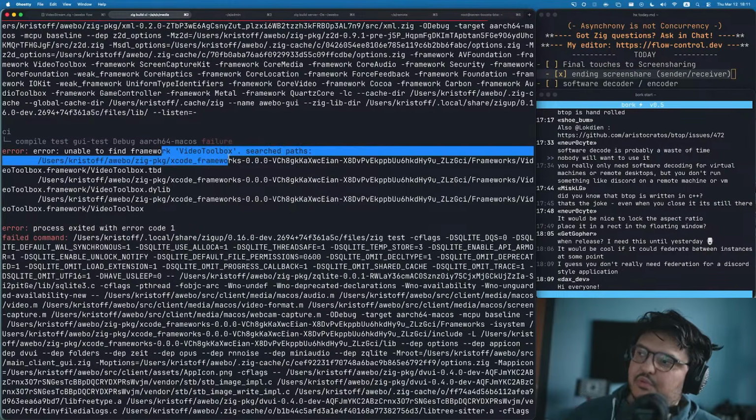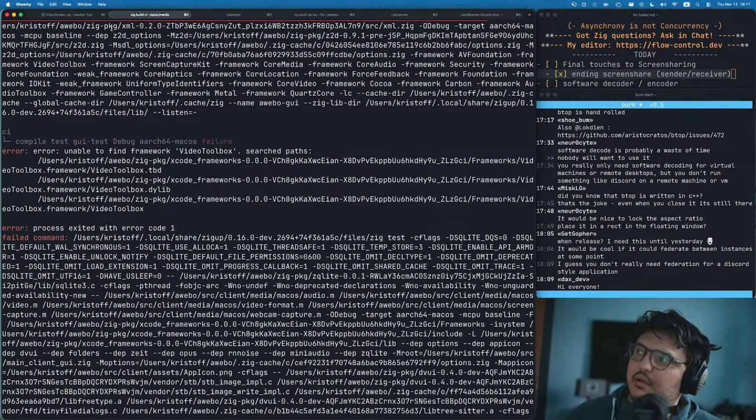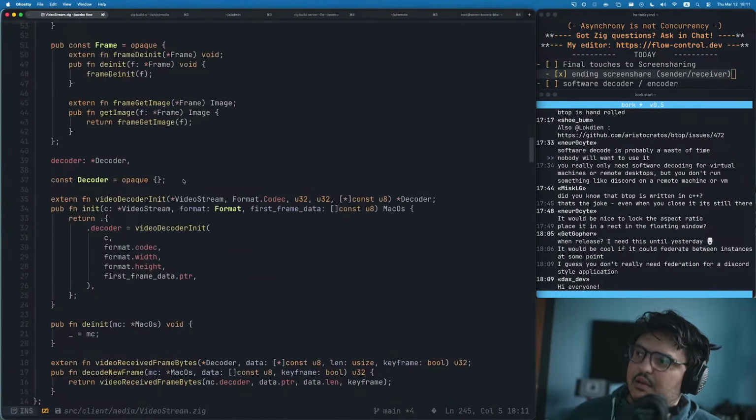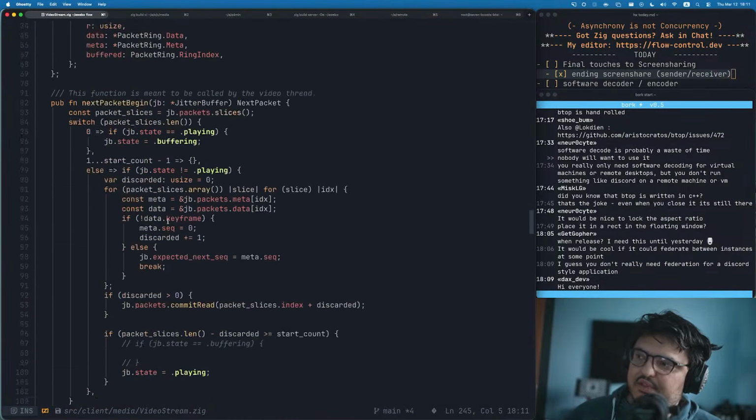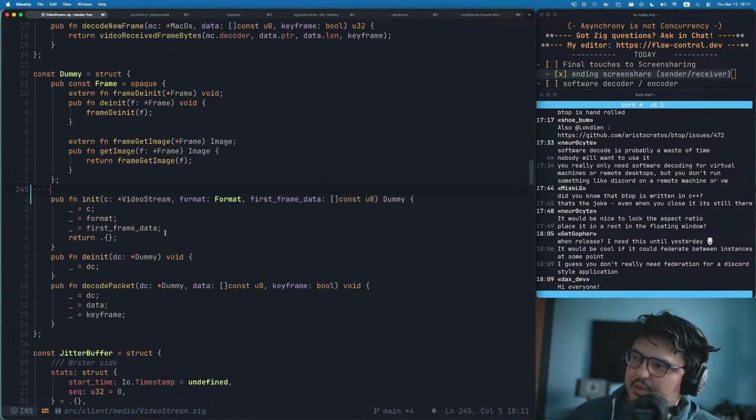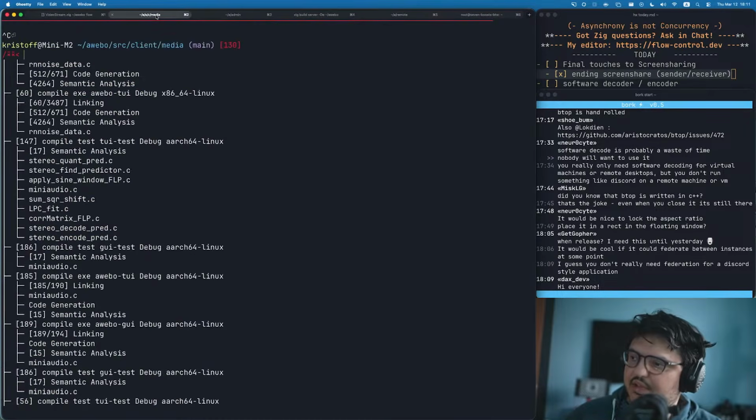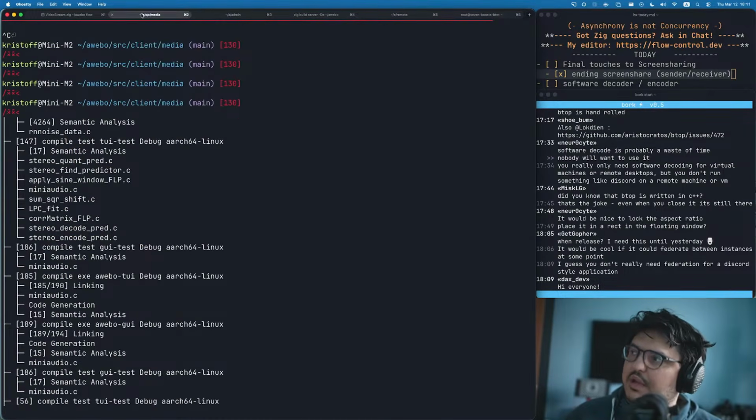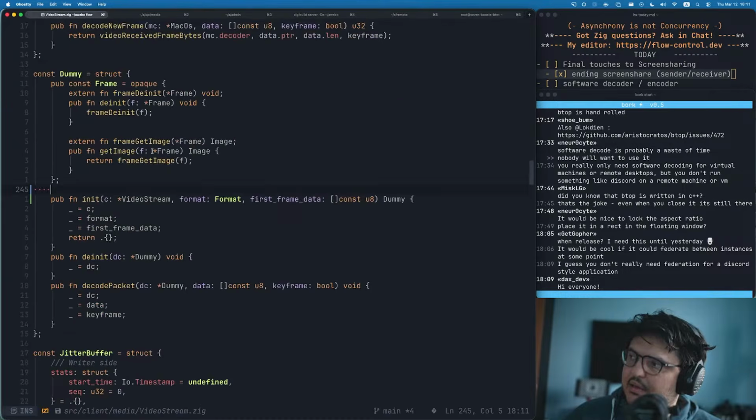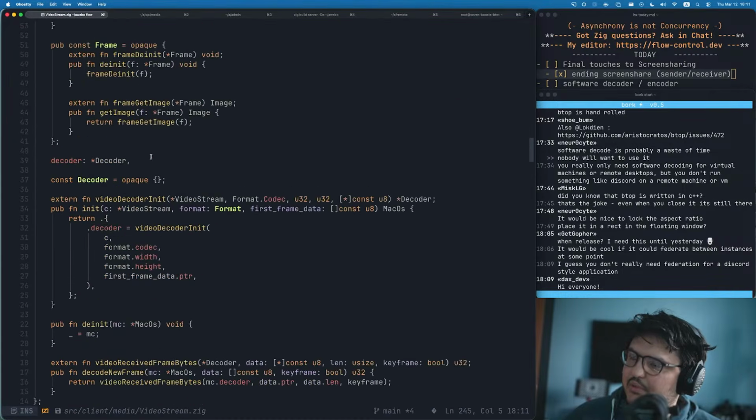Unable to find framework video toolbox. Right, we have this problem. Let's see if syncing with master is going to fix it. In the meantime, let me cancel this, and then let me at least eyeball that this thing does the right thing.